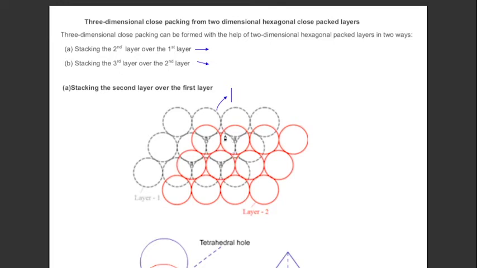It is surrounded by 6 voids: 1, 2, 3, 4, 5 and 6. So when second layer spheres come and stack over the first layer, out of 6 only 3 voids can be covered. See, if these voids are covered by second layer spheres, then these 3 voids remain uncovered or unoccupied.